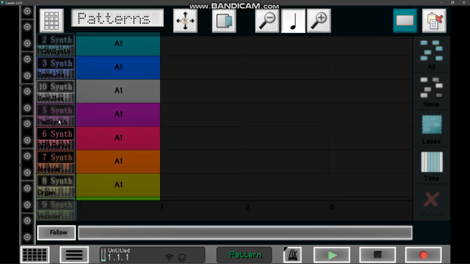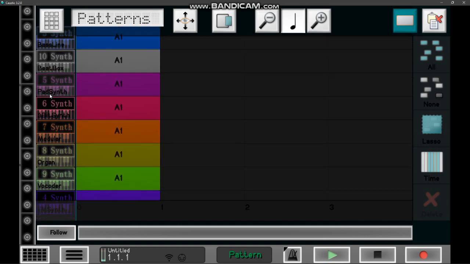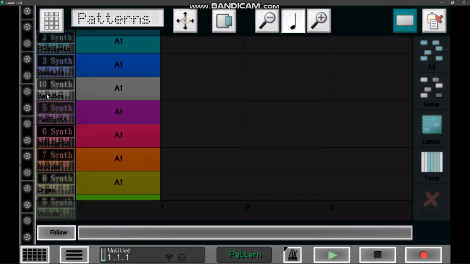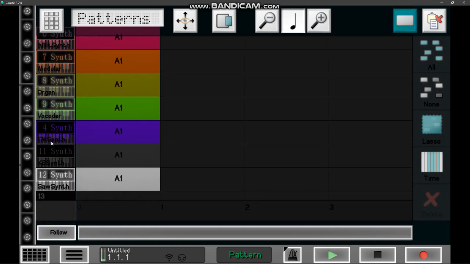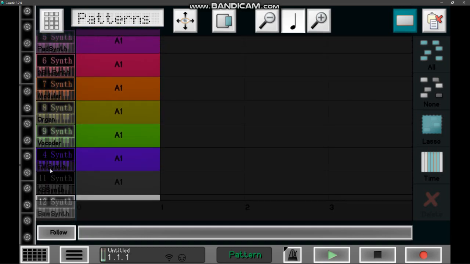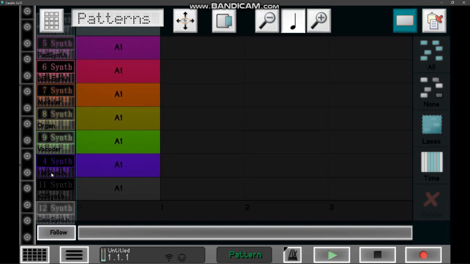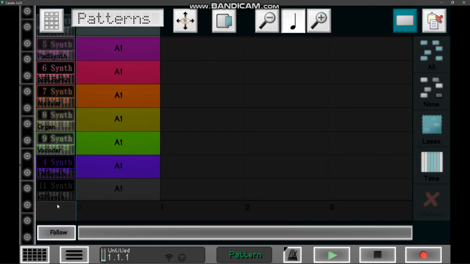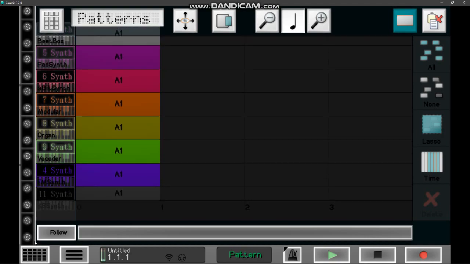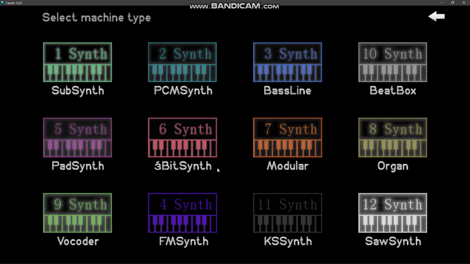Something I don't understand is that everything is semi-transparent, which doesn't work in a lot of cases. Like with this, they just phase out of existence down here. And also, another thing is when you try and add a machine, they're not labeled properly. 1, 2, 3, 10, 5, 6, 7, 8, 9, 4.